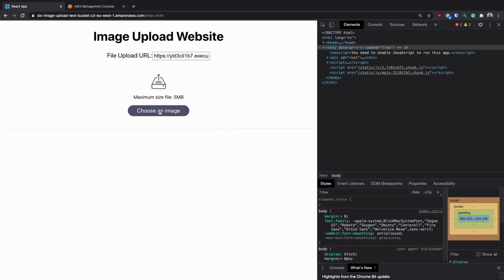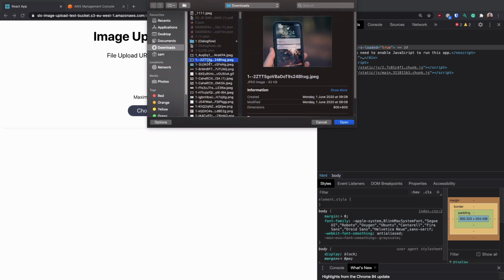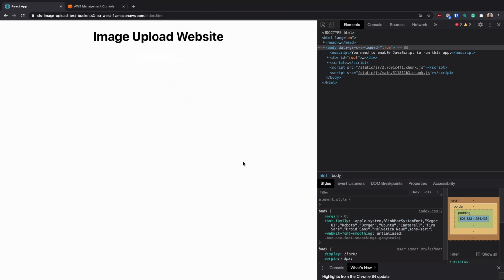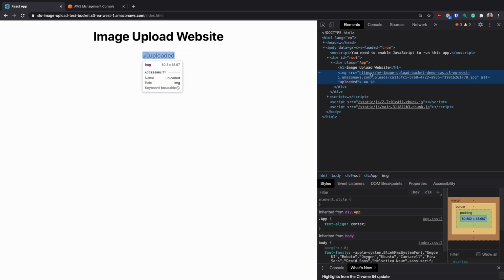If we now click choose an image and select an image, when I upload that, instead of getting the image shown here, it shows just an image icon with the text there. If we now inspect on this element, in here we can see that my image upload bucket with an upload of an id.jpg.